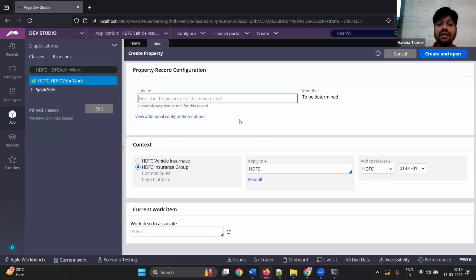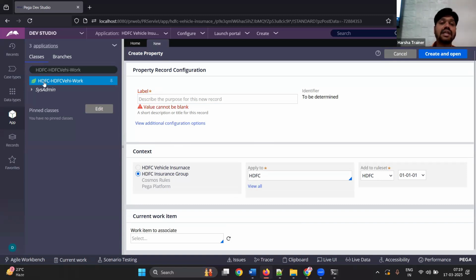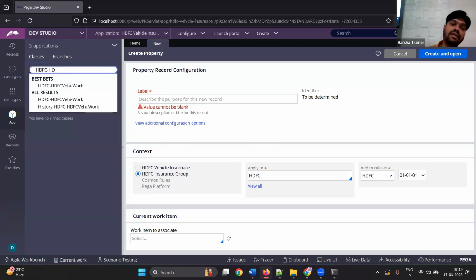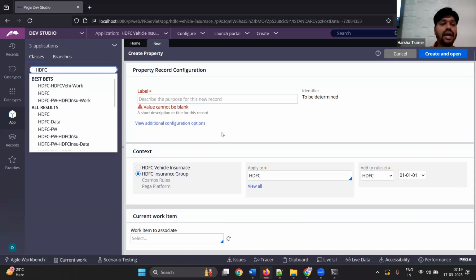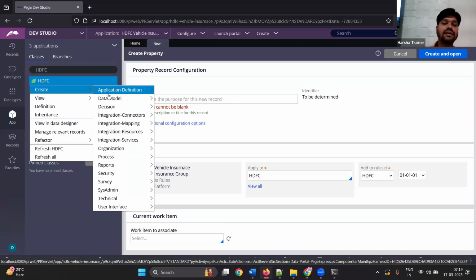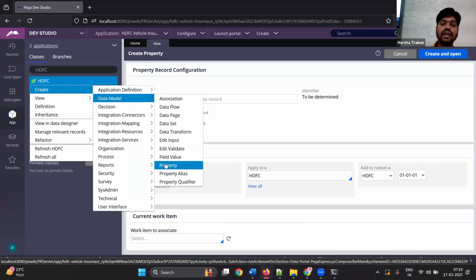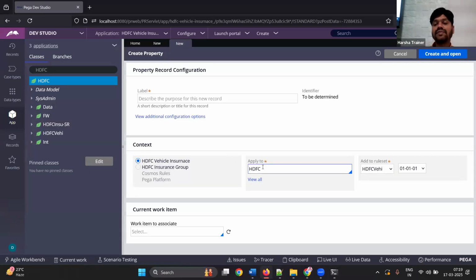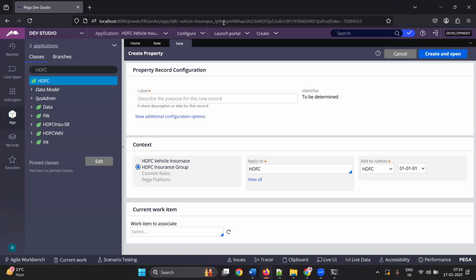But you can also right click on the HDFC class. How do you right click? You can backspace here, up to here. And if you right click on the HDFC class now, and then create data model property, you will automatically get the HDFC class loaded here. Application context you can change. Make sense? Clear, everyone? Online students, are you clear? Yes. Okay.